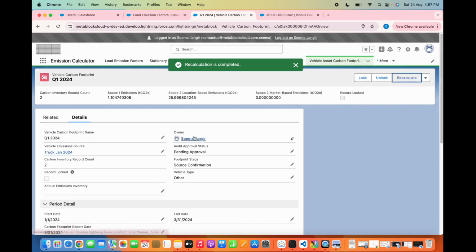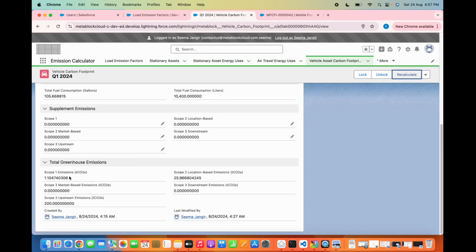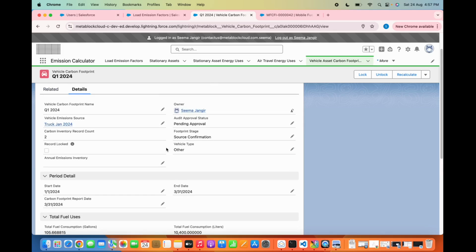Okay, so we have a total of 2 inventory records, one for the jet, one for the other type of vehicles. This is our total scope 1 emission. This is scope 3 emission, which we have put in the supplement one. This one, our private jet emission, is in scope 2. So all our emissions got pulled onto the footprints. So that's it for the footprints also. Thank you.